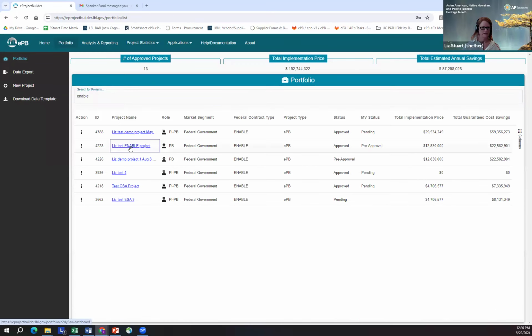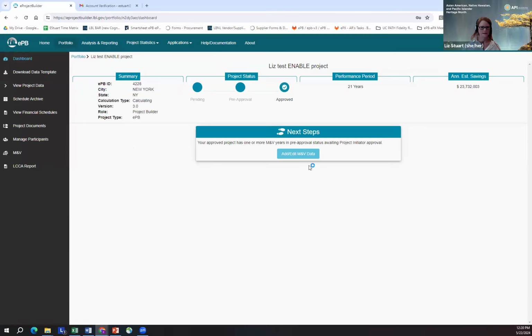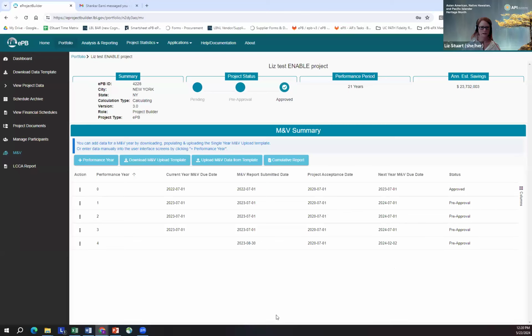Got my test enable project here. And to go to the M&V, we either click, again, the M&V link on the lower left here, or we go to the Add Edit M&V Data button. This one's been going for a few years, but looks like our customer has not been approving. If we look over here on the status column, we see a lot of years in pre-approval that the ESCO has been adding, and they haven't been approved.